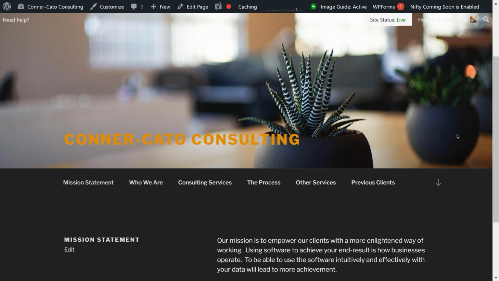The other thing that catches my attention is the order of the items on the menu. All right. I want it to be, so we should have mission statement, who we are, consulting services, other services, and then the process. So there's a more complicated way of fixing that and an easier way of fixing that. We're going to use the easier way.